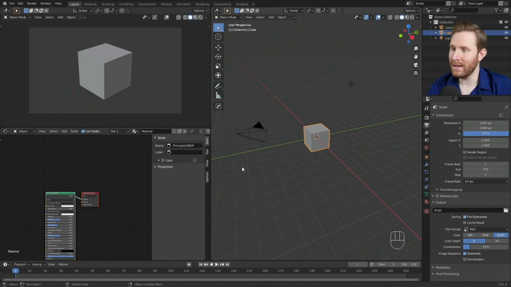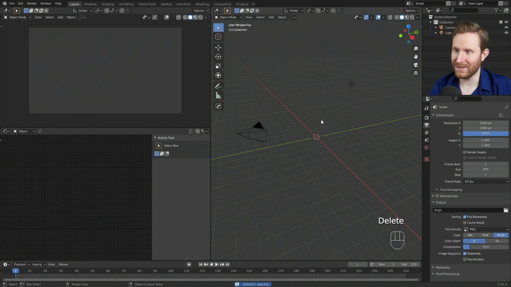Finally, over here in the 3D view, you want to click on the cube, make sure it's selected, it's highlighted orange, then hit delete. Then you want to click on the light and delete that.